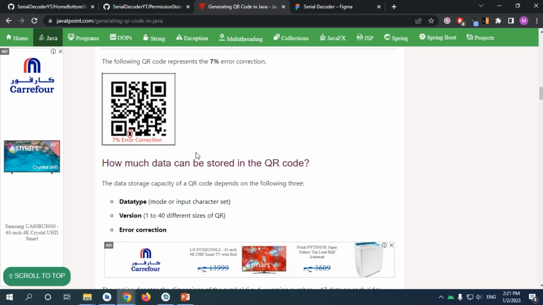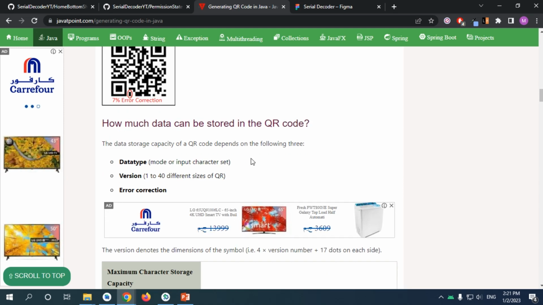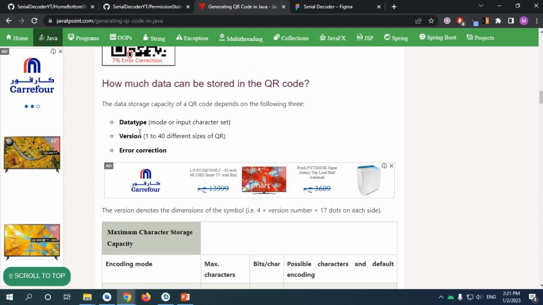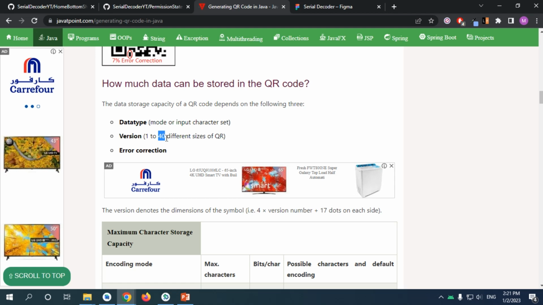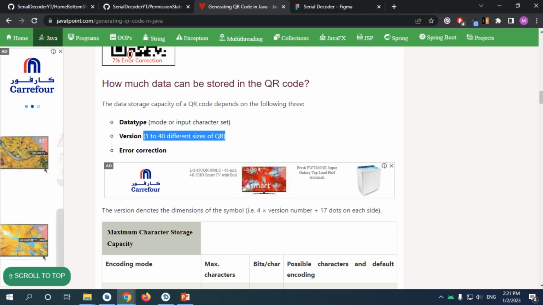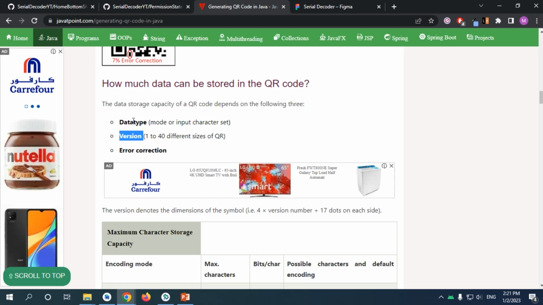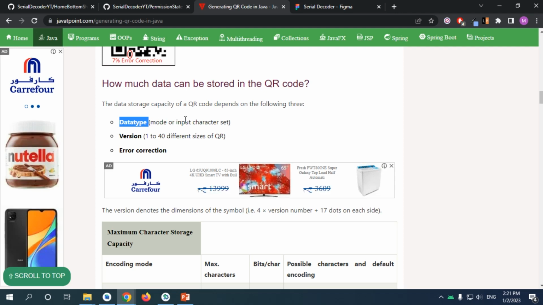Alright, so what data can be stored in a QR code? It depends on three factors: type, version, and error correction level. Like I said, QR code has multiple types, and now we have like 40 different sizes of QR code. I don't know all of those 40, so I'm just gonna say it's dependent on the version, and that type is the input. Like if you're storing a number, it's different than storing characters.